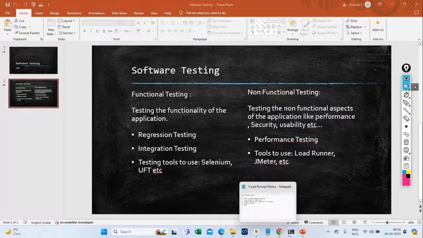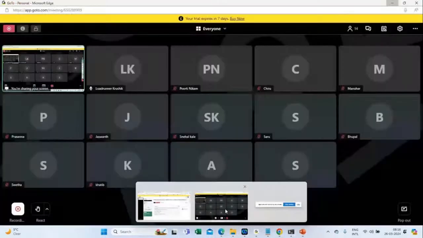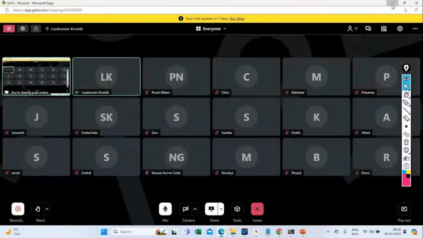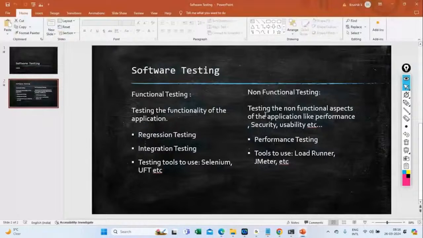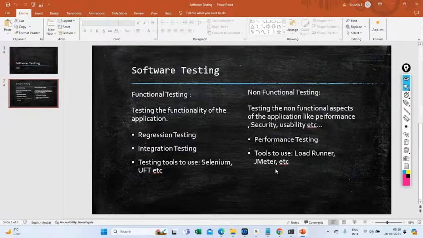Hope you understood the major difference between functional testing and non-functional testing. As a performance tester, our primary focus will be on the speed aspect, like how much time it is taking for the page to load, and how much time it is taking for a user to navigate from one page to another page. That is high priority for us.